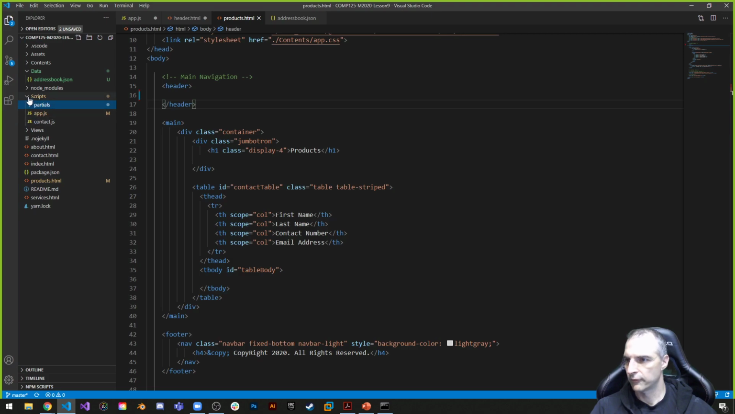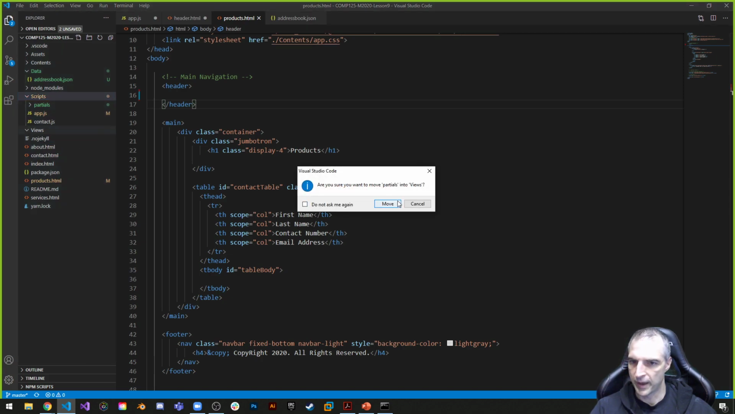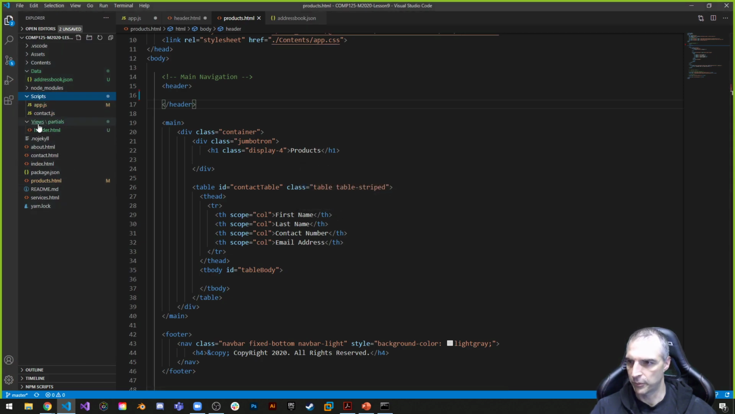And I want to inject inside this Nav Bar data that I get from my partials folder. Now it shouldn't be inside script, it should be inside views. Let's make sure it's in the right folder, because that would be bad. So views partials. Partials has its own file called header.html, and that's what I want to read. How do I do that?